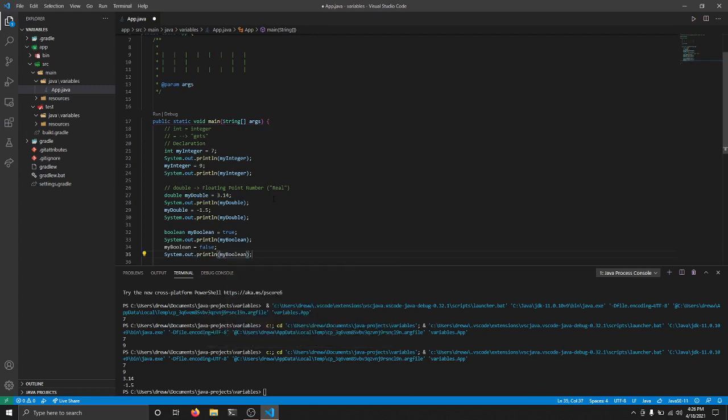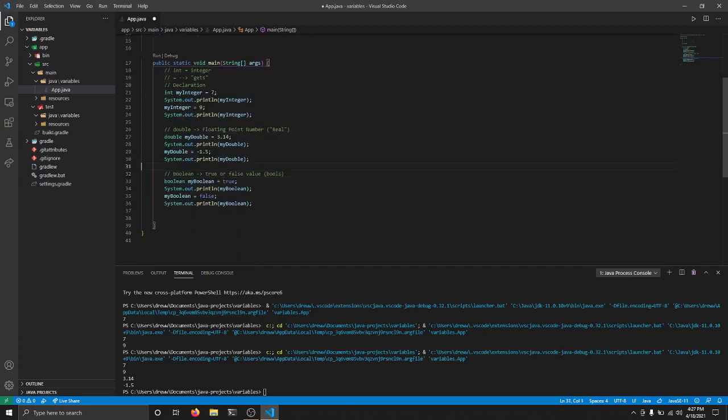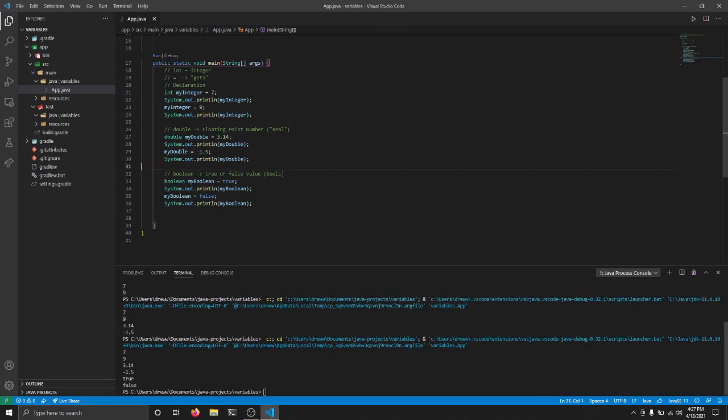My boolean. So when you see boolean, you need to think true or false value. Some languages just call these bools. Java calls them booleans. But if we run this code, we can see our int value changing, our double value changing, and our boolean value changing.